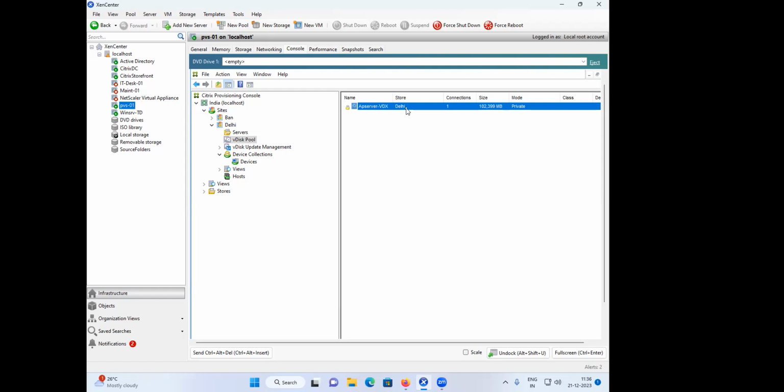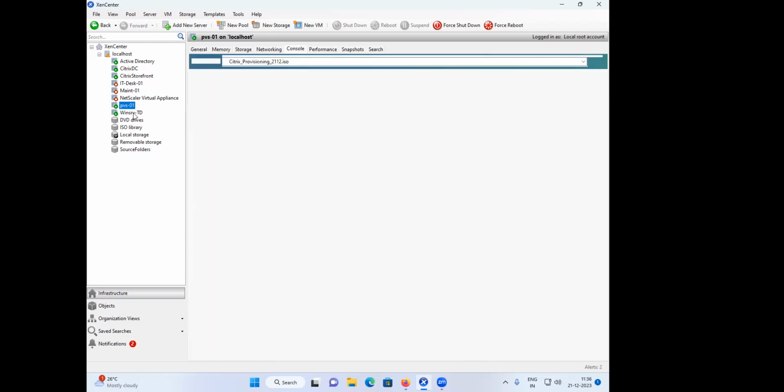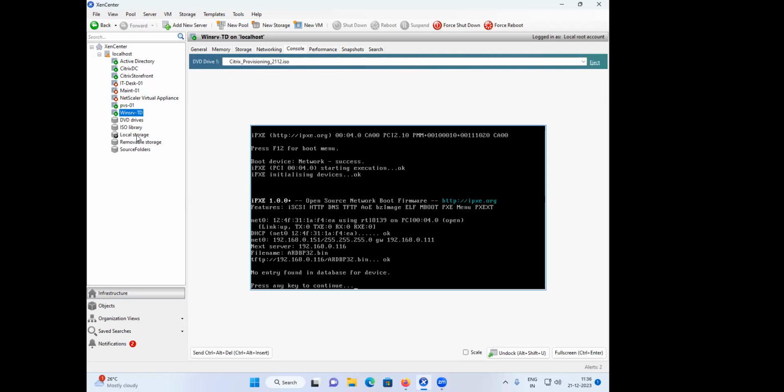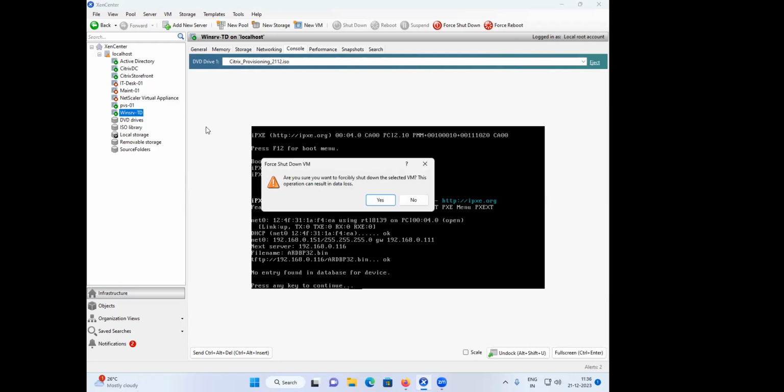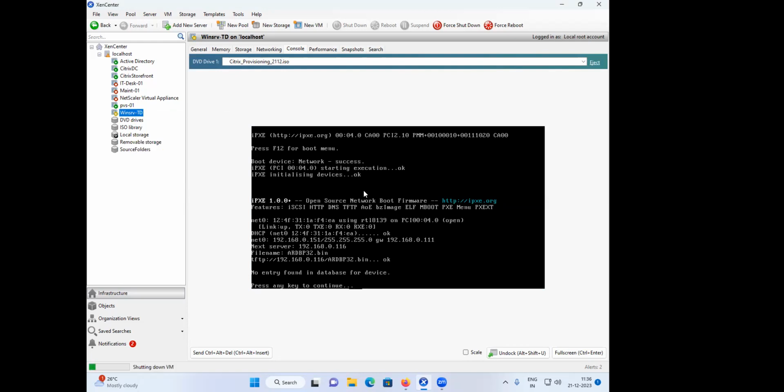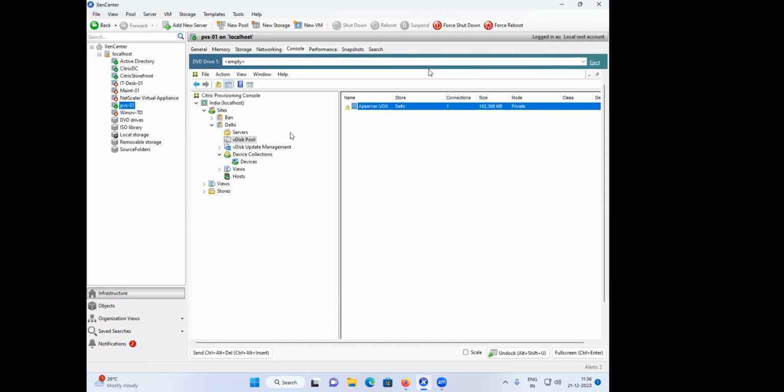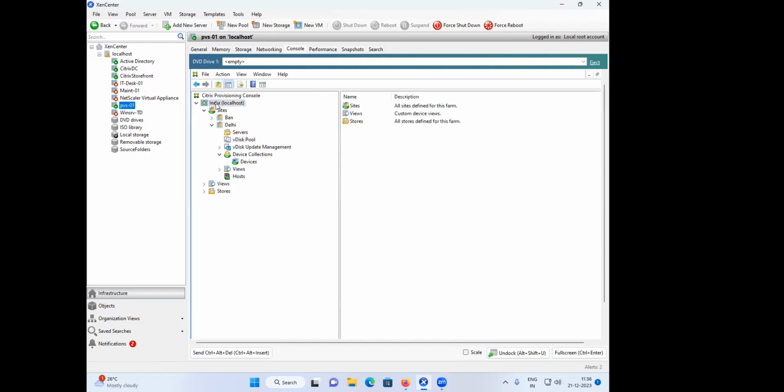Now we have to install the VDA agent in this machine. First turn off that machine, Windows Server target. Shut it down. Now go to your PVS console and refresh it. It is not even booted, right? Click on India, right click, click on refresh. Inside India you have created two sites, Delhi, right? Simply click on Delhi and refresh the Delhi site.